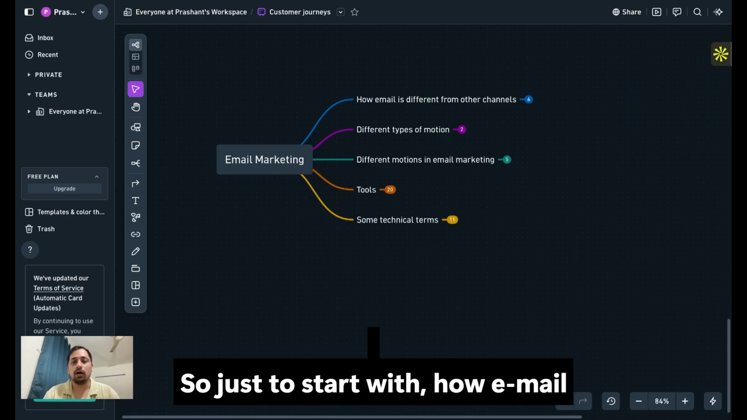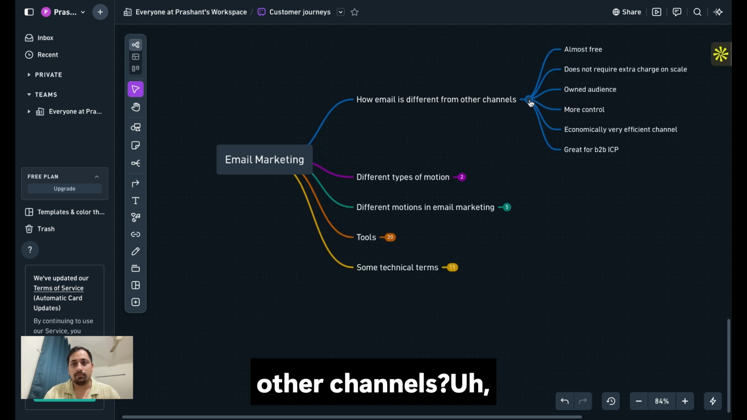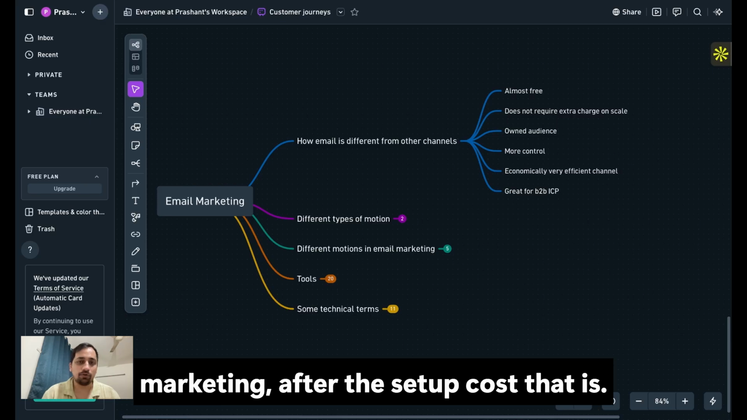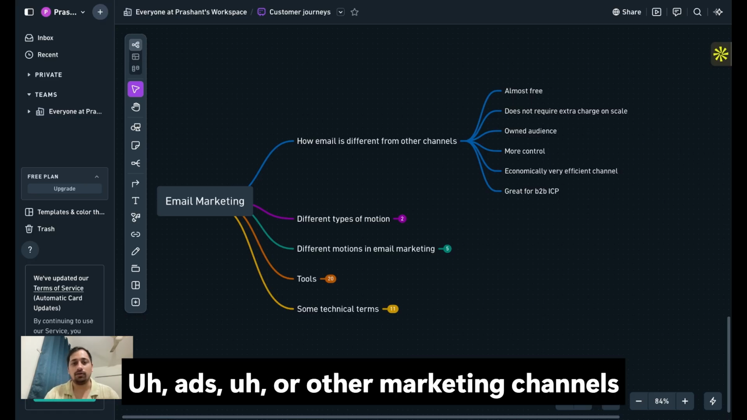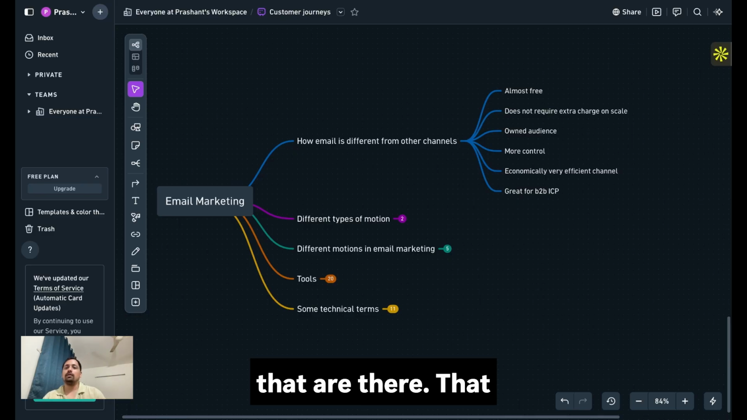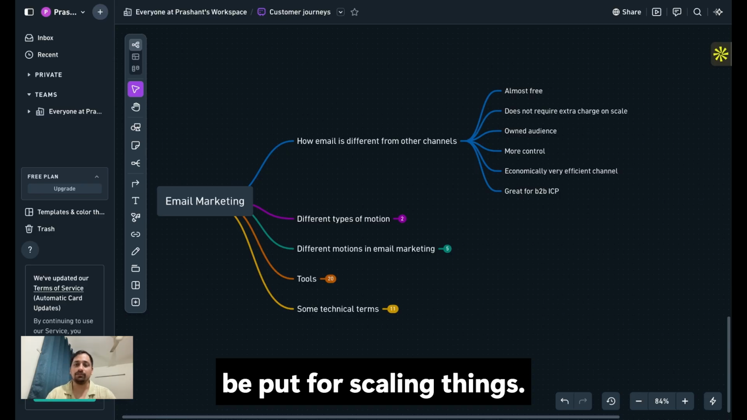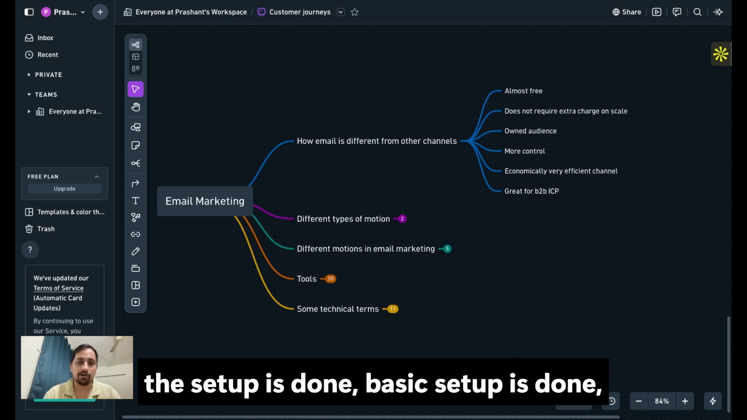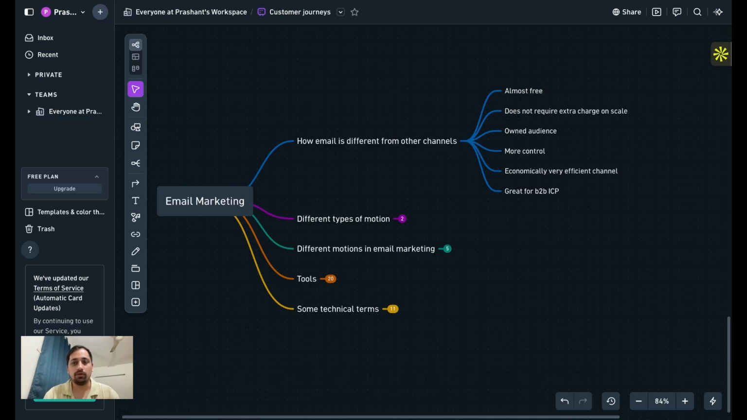So, just to start with, how email marketing is actually different from other channels. Email marketing, after the setup cost, that is for tools, is almost free, unlike ads or other marketing channels that require extra amount to be put in for scaling things, which is not the case here. Once the basic setup is done, you don't need to put money regularly into it.